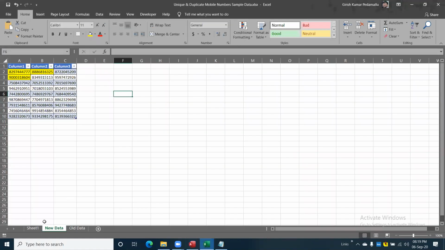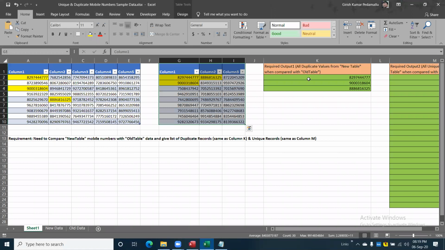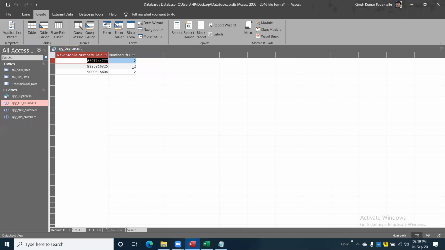See, I'm going to my Excel. These are the three numbers, right? Duplicated values. The same thing is showing in my Access as well. It is also showing how many times each got repeated. Correct. Yeah, this is great.